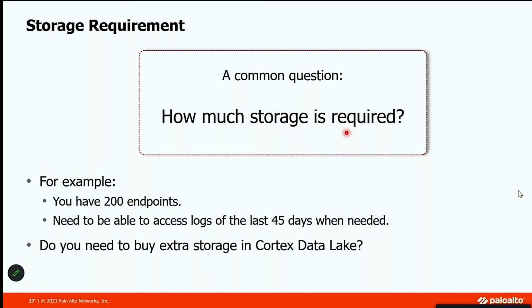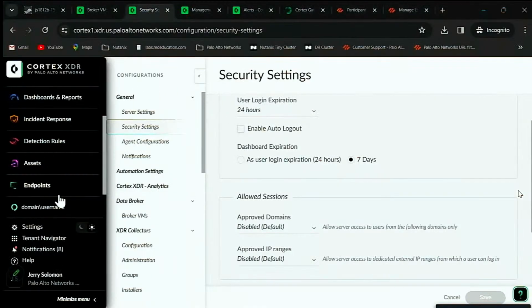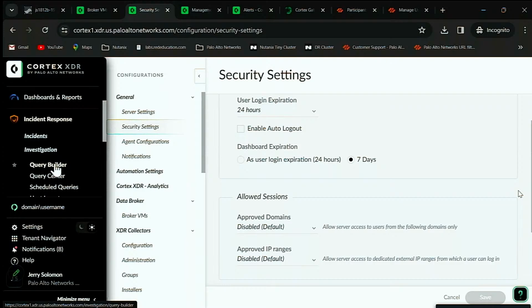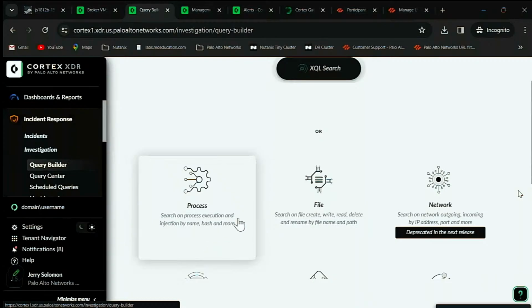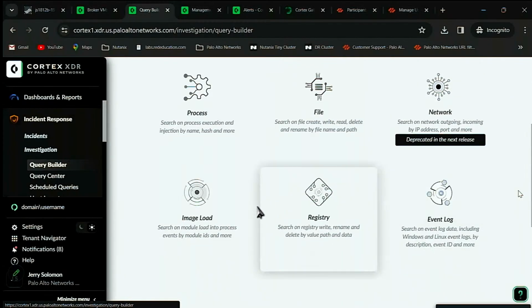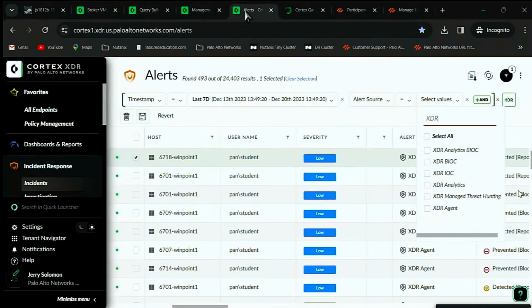The alert and incident data is stored for 180 days, so I can search back in time. We'll learn how to do this in the 262 class. I can search back in time using my query builder and query my logs, query for process executions, file actions, network connections, and many other queries, or use SQL. But when I'm querying my logs, I can only look back in time 30 days. We only keep those detailed logs for 30 days. Again, the alerts and incidents are stored for 180 days, 6 months.